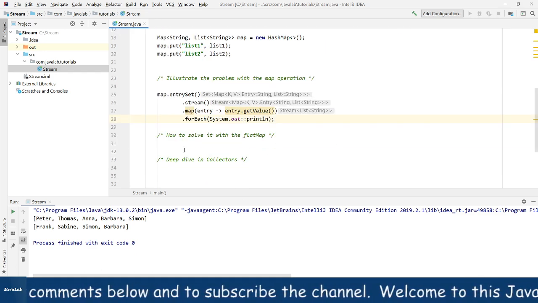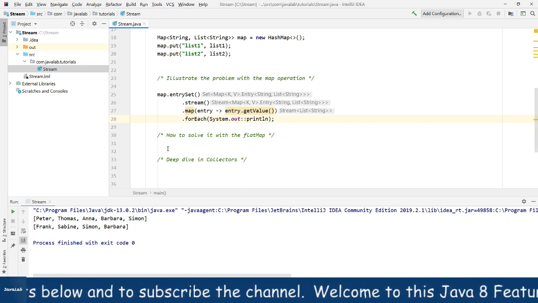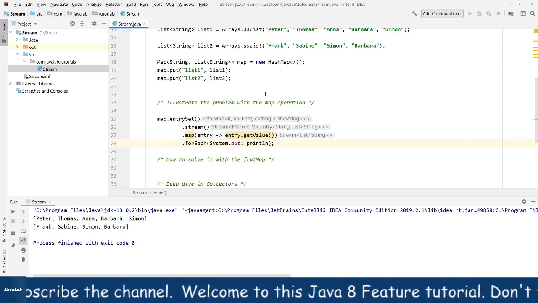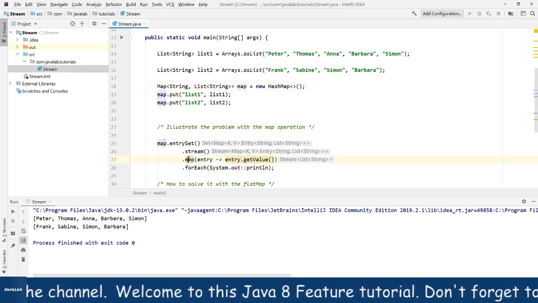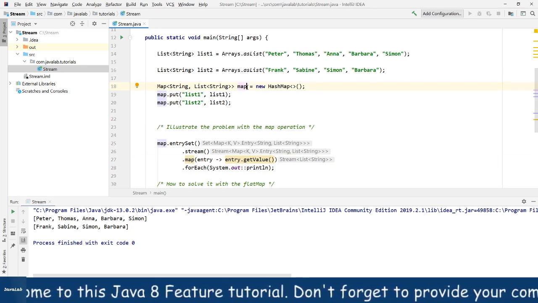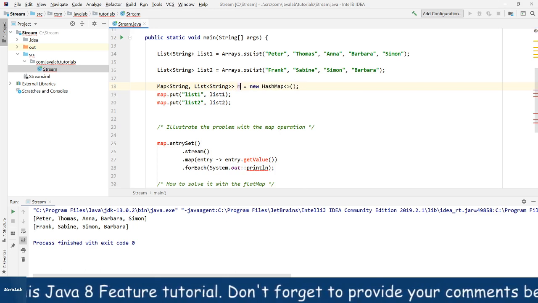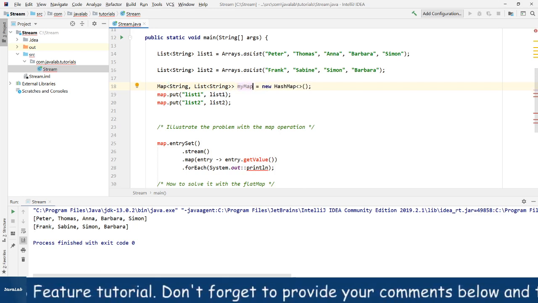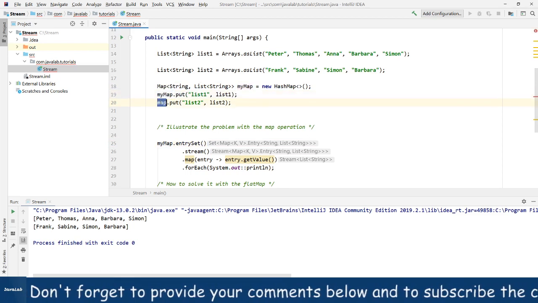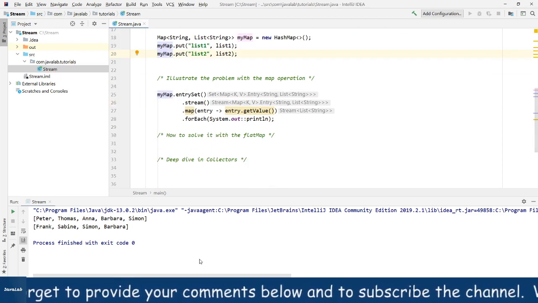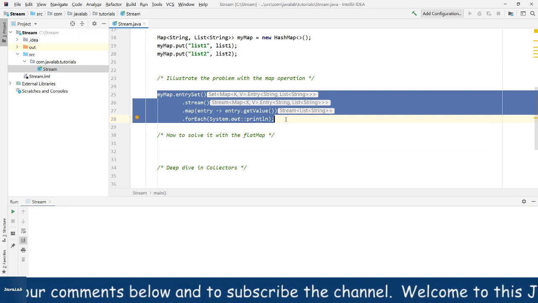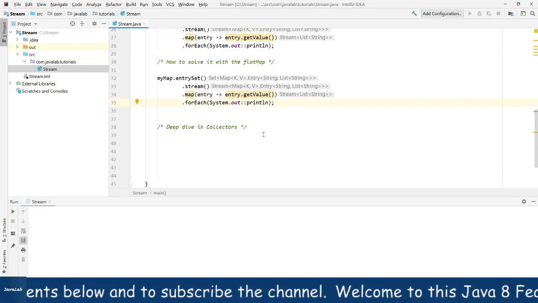Let's see how we can solve this problem now using flatMap, and this will help us see what the difference is between the flatMap and the map operation. But before that, let me rename my map here, because it's a bit confusing with the map operation itself. Let's call it something like myMap. Okay, let's clear everything here. Now let's do the same. Let's copy our previous code and try to do the same with flatMap.